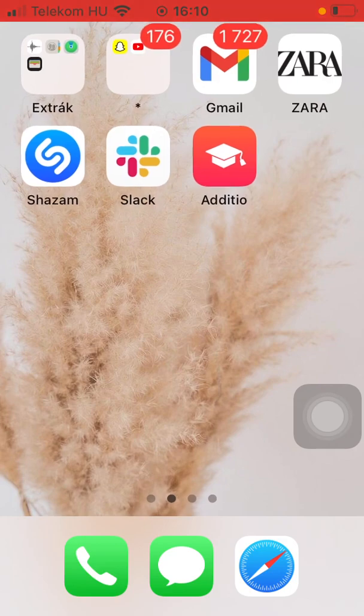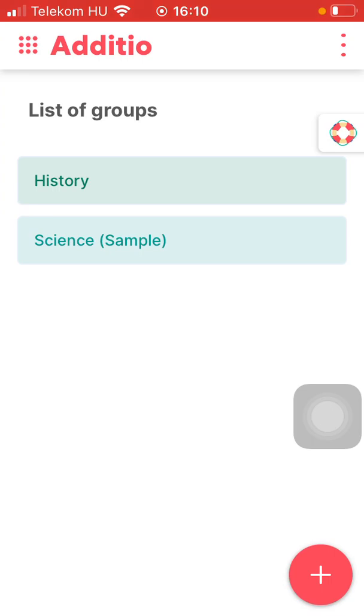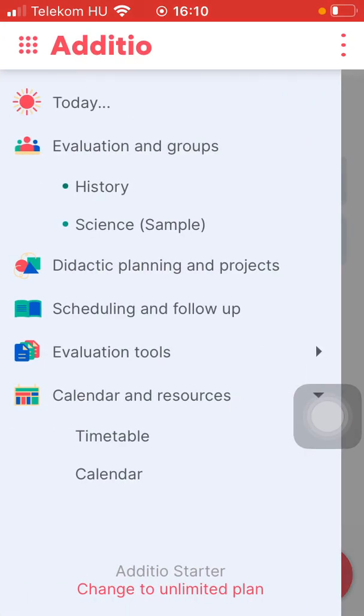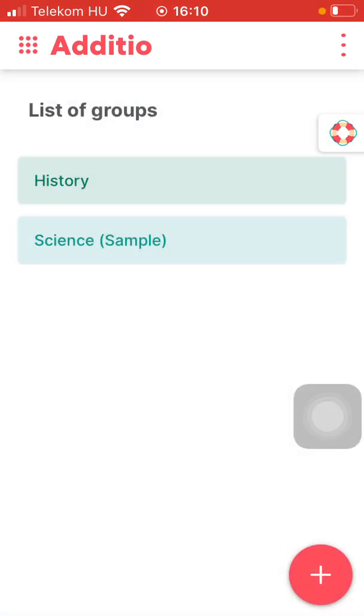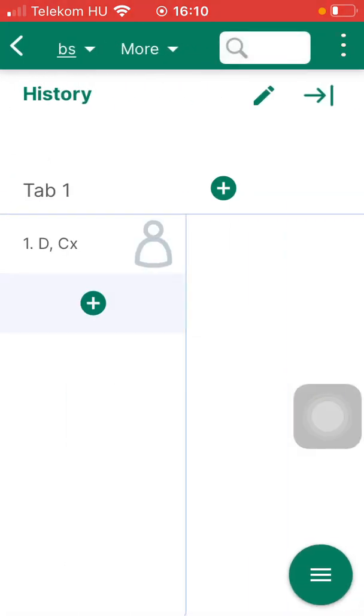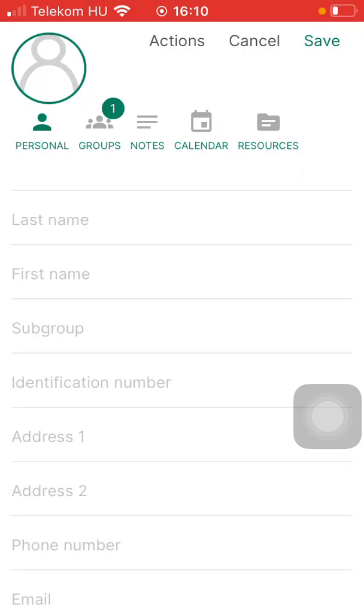First of all, open the app on your phone, tap on this icon in the upper left corner of the screen, click on Evaluation and Groups and select one of your groups. Tap on the plus icon in the left side column.